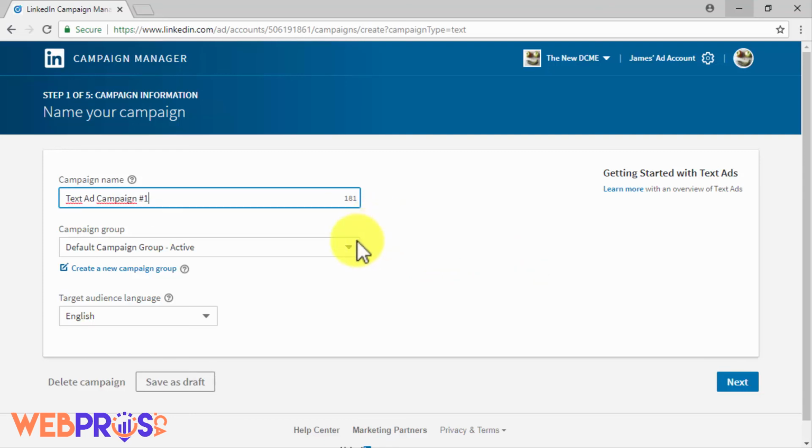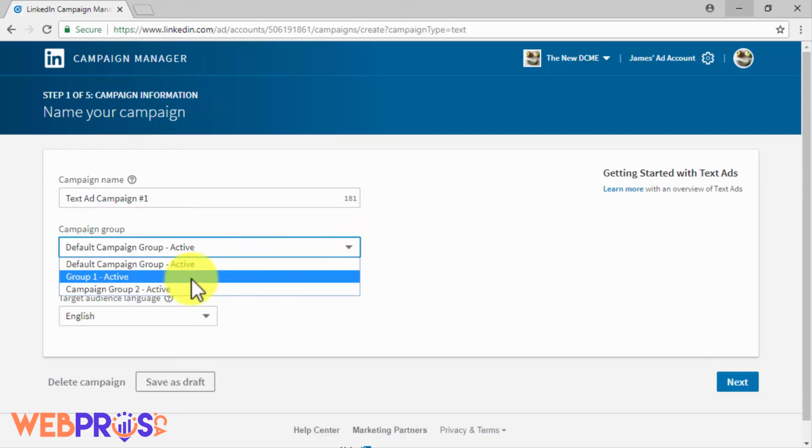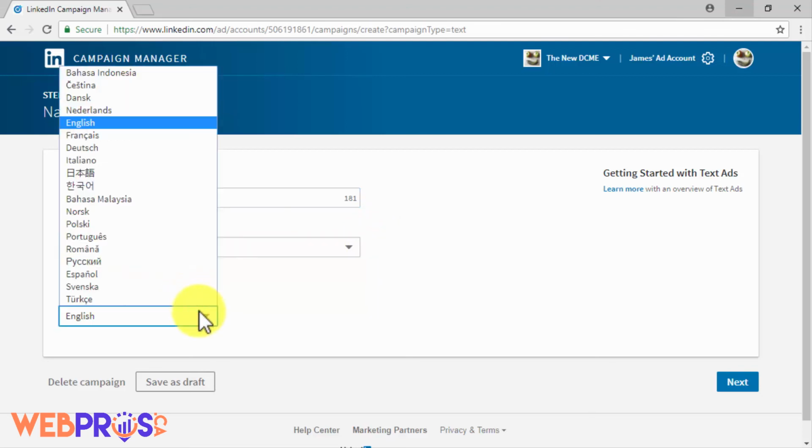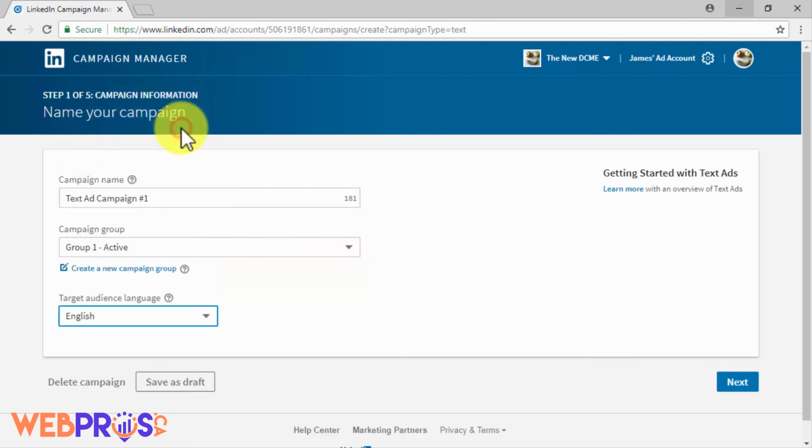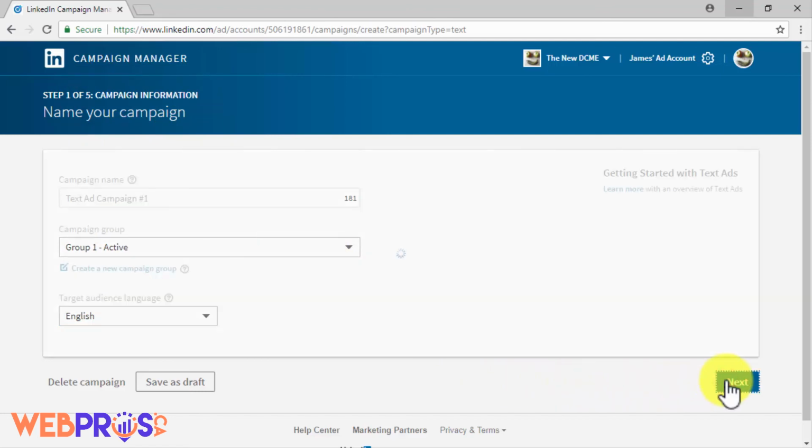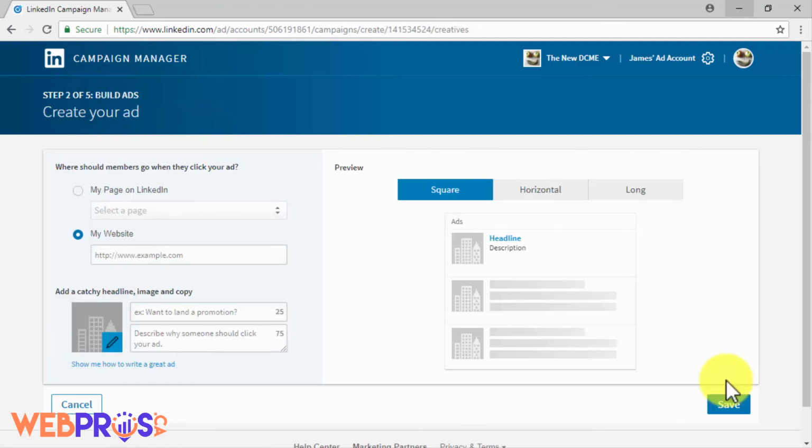Then select the campaign group where to add your new campaign on the Campaign Group menu. Now select your campaign's target audience language on the Target Audience Language menu. Click on Next once you've made your selections on this page.